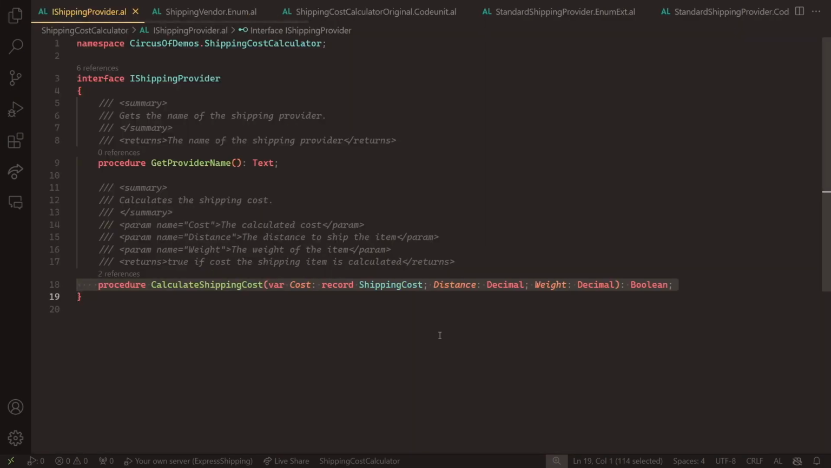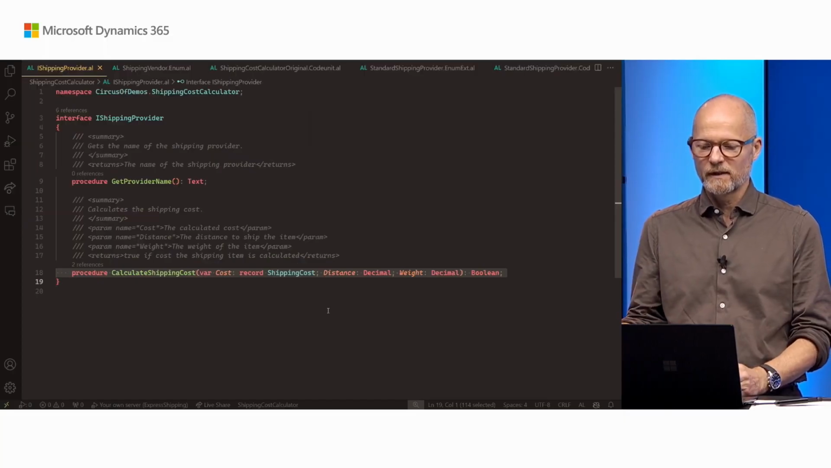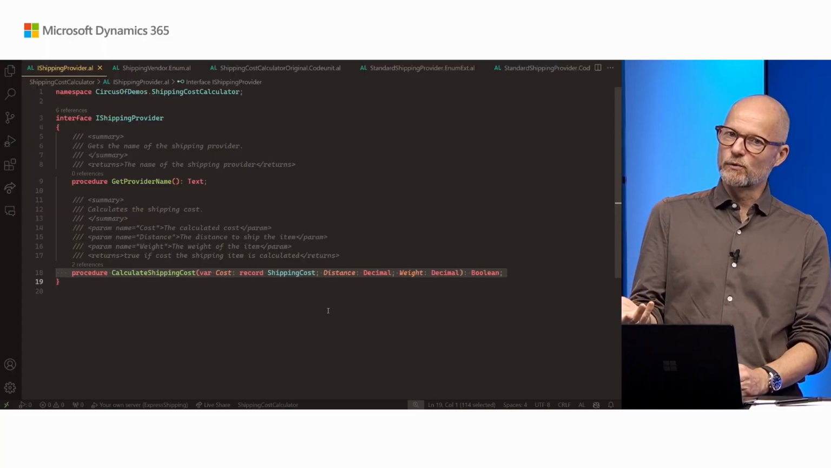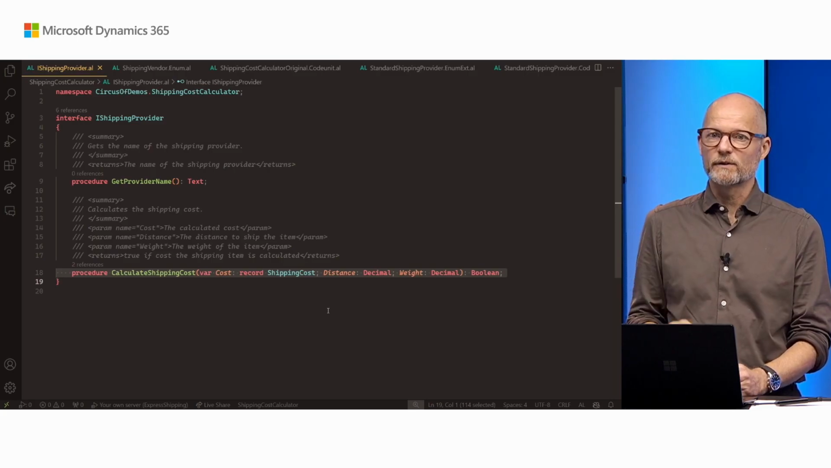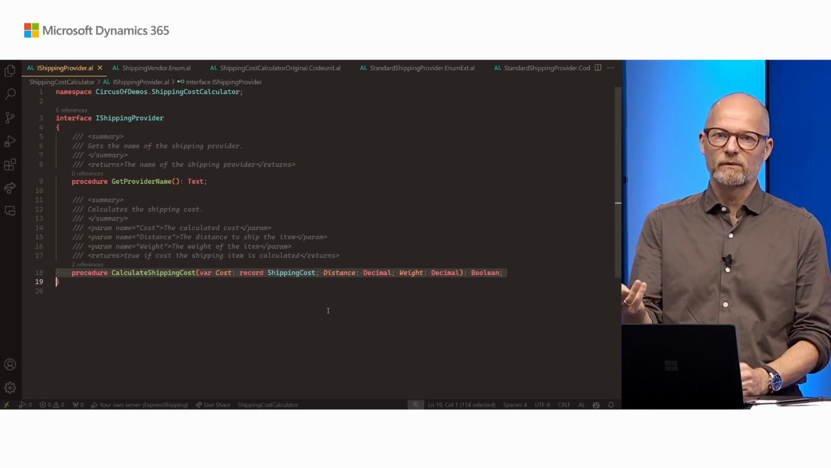And I will just get rid of this over there. The interface is simple. It's called IShippingProvider. There's a method that just returns the provider name. It can be My Own Shipping or whatever. It's just a string. And then there's the method, which is actually the important part, the CalculateShippingCost. It calculates the cost given a distance and a weight and returns true if it actually calculates something. And if it returns true, it will also have populated the cost record.